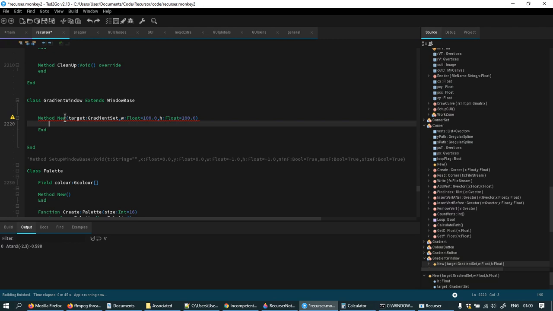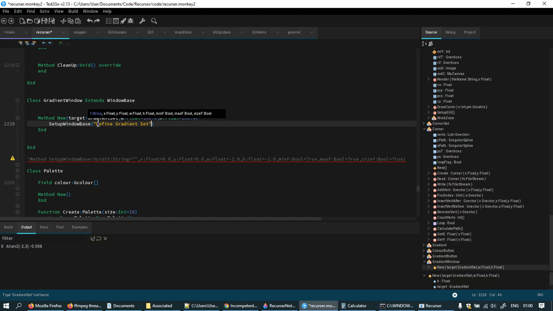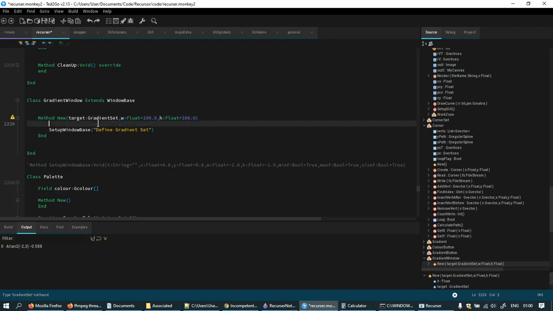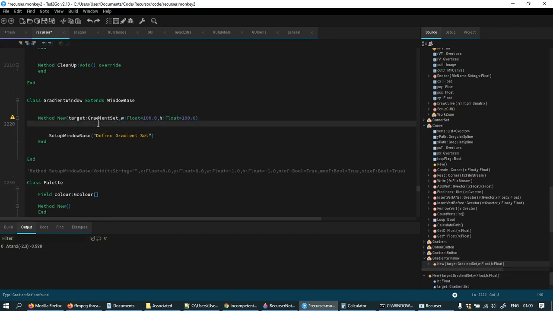Sorry, I'm puzzling over exactly what else I might send, but for the time being, I will set up window base. I'm going to have to add some stuff before this, but it's going to be called find gradient set. And the stuff I'm going to have to do before it is going to be about figuring out where the mouse pointer is. I'm not even going to bother sending an X and Y to this. It'll always just appear fairly near the mouse pointer.